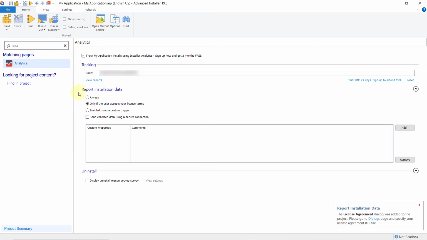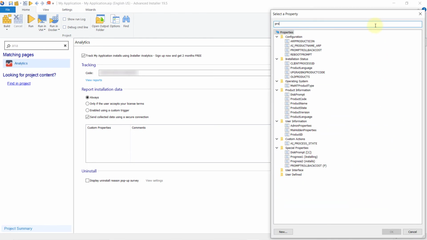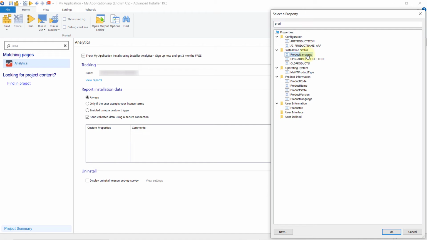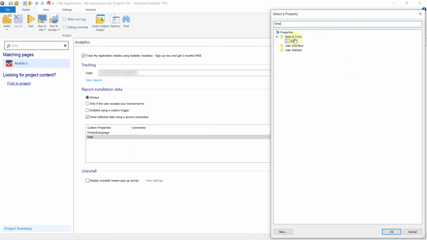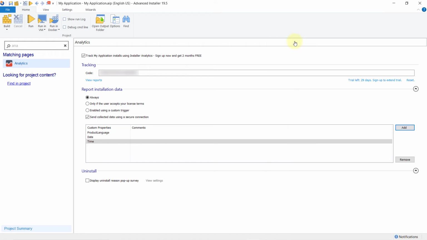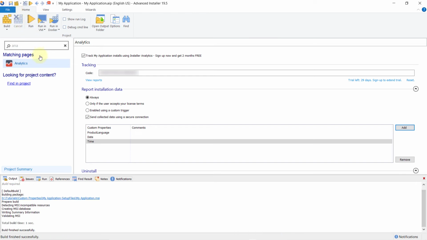Now let's configure the tracking options. You can add properties in the Custom Properties table by using the Add button from the Report Installation Data section. In our Advanced Installer project, we may define any property, be it public or private. So let's imagine we want to keep track of the installer's language and the date and time the application was installed. After we define the properties in our application, save and build your project.